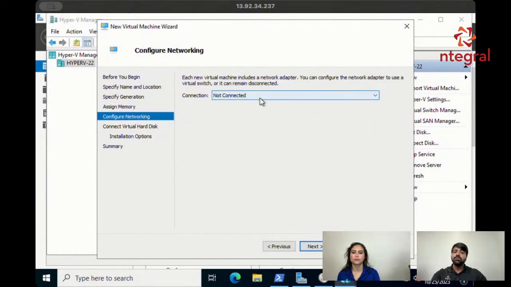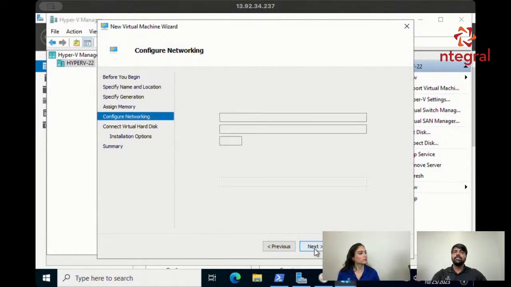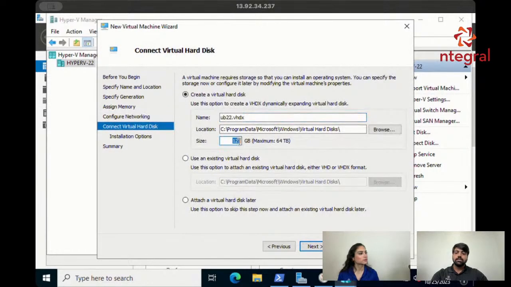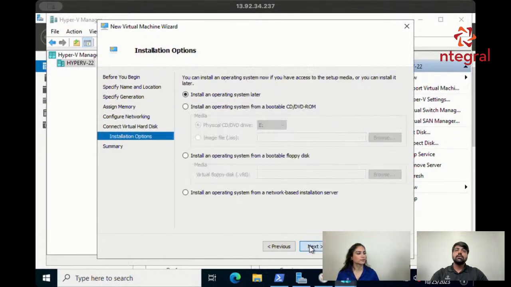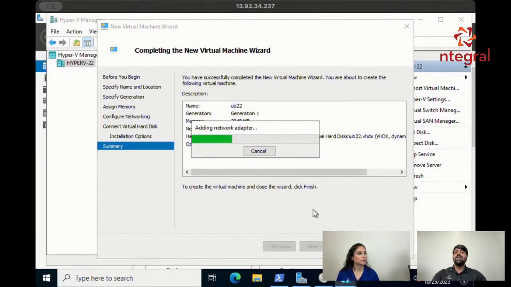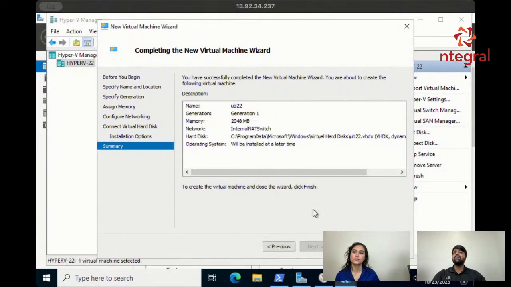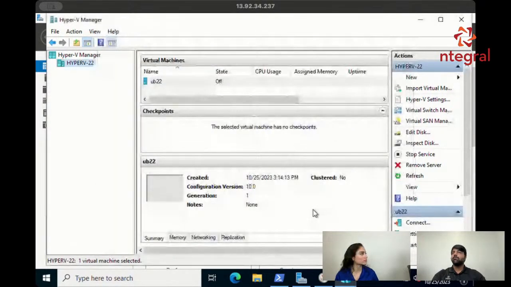The internal NAT switch which we created in the second step of the script will come in handy over here. You have to select the internal NAT switch which you created for the connection of the VM, and then go to the next step. For the size, I'm just giving it, say, 20 GB. Then I'll say next. So my VM is created, but this VM doesn't have any DVD drive for it to run on.